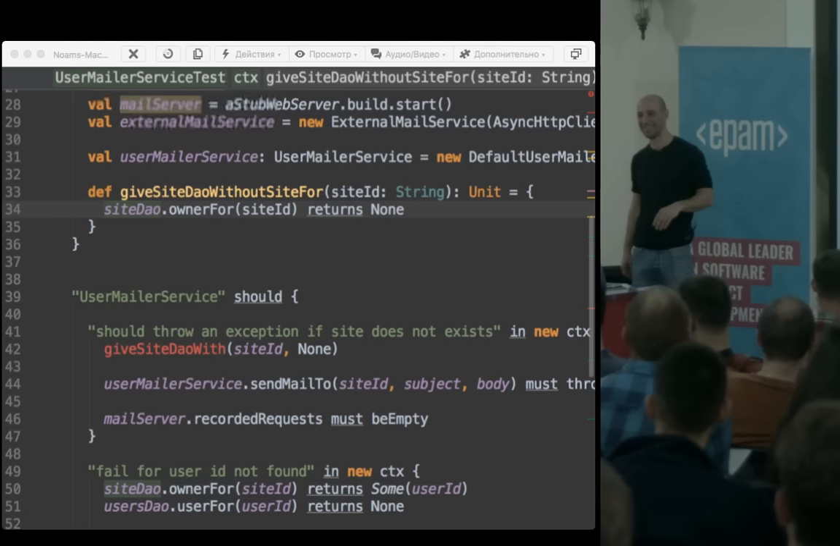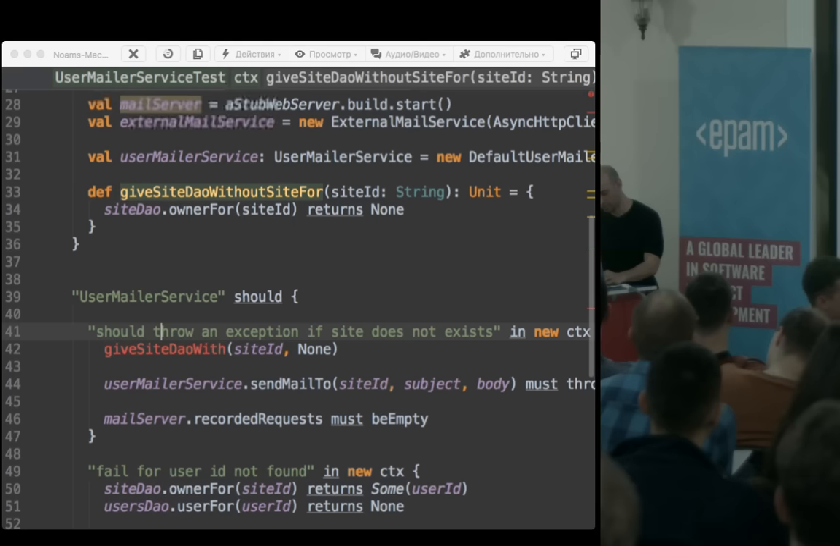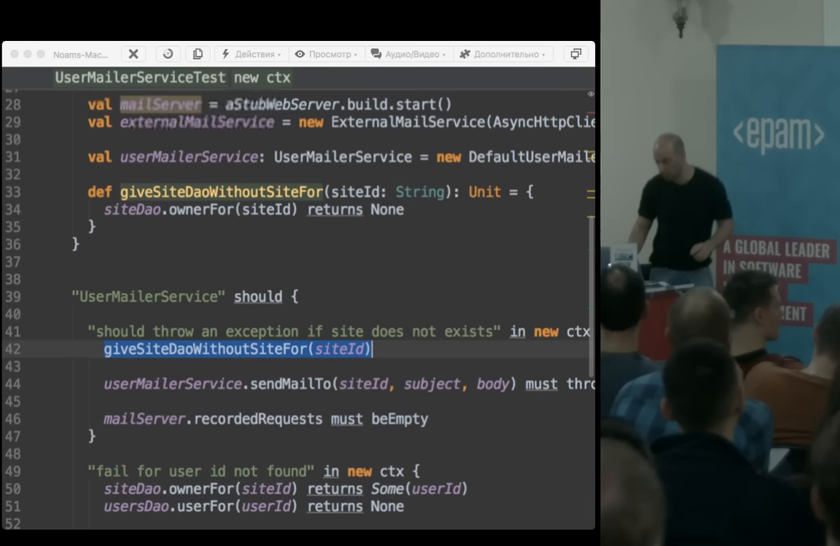By the way, none is kind of like an optional in Java 8. Do you use Java 8 already, or do you like it? Because I tried to do some of the things in Java 8, and it's awful, yeah.